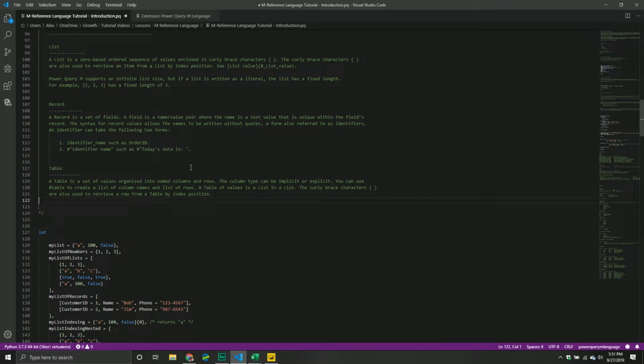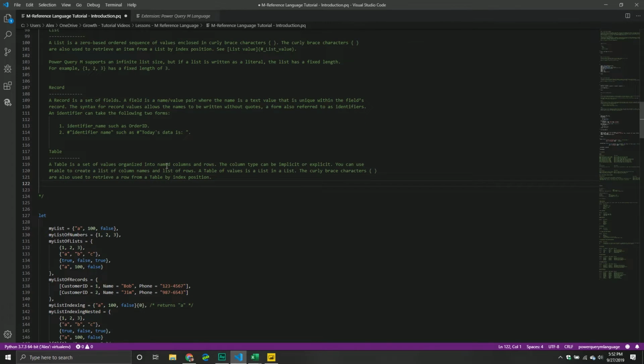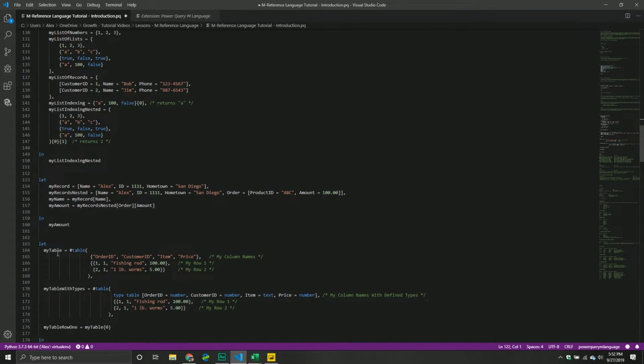A table is a set of values organized into named columns and rows. A column type can be implicit or explicit, meaning you can define it or not define it. You can use #table to create a list of column names and a list of rows. A table of values is a list in a list. The curly brackets are also used to retrieve a row from a table by index position. So what does that look like?